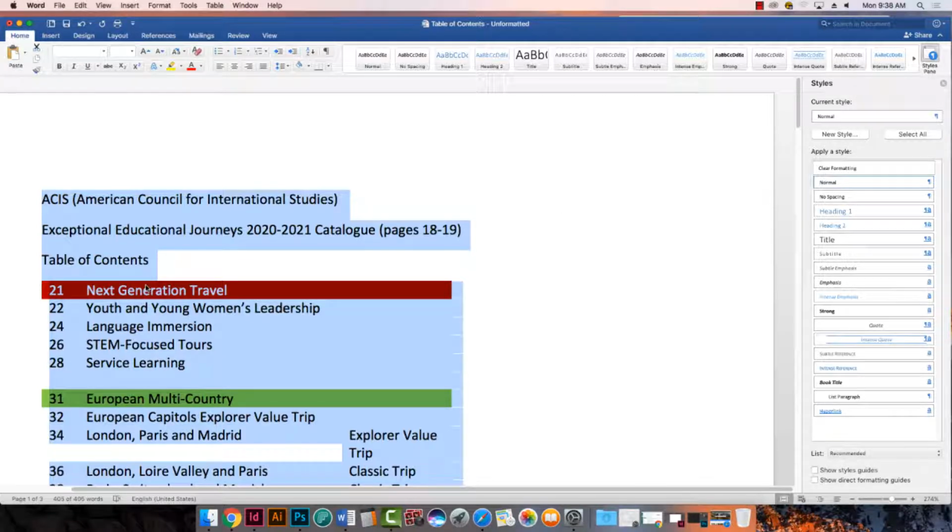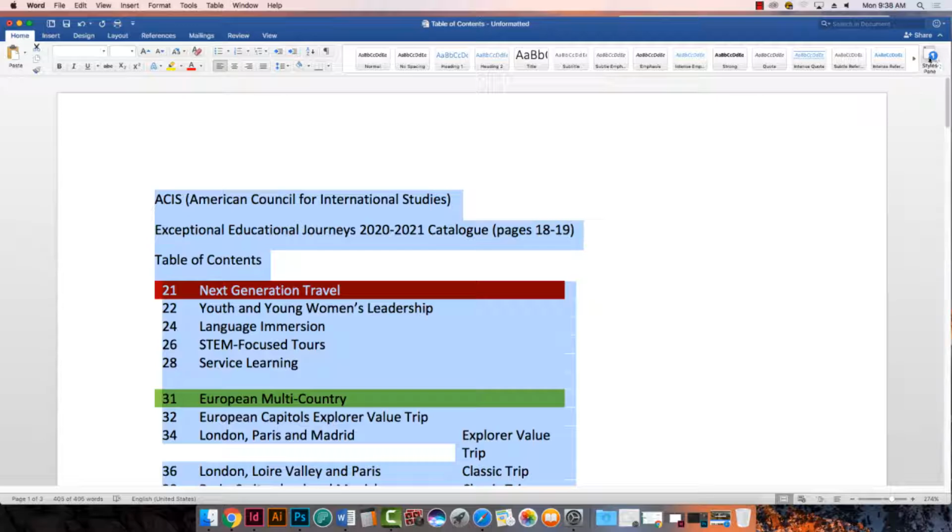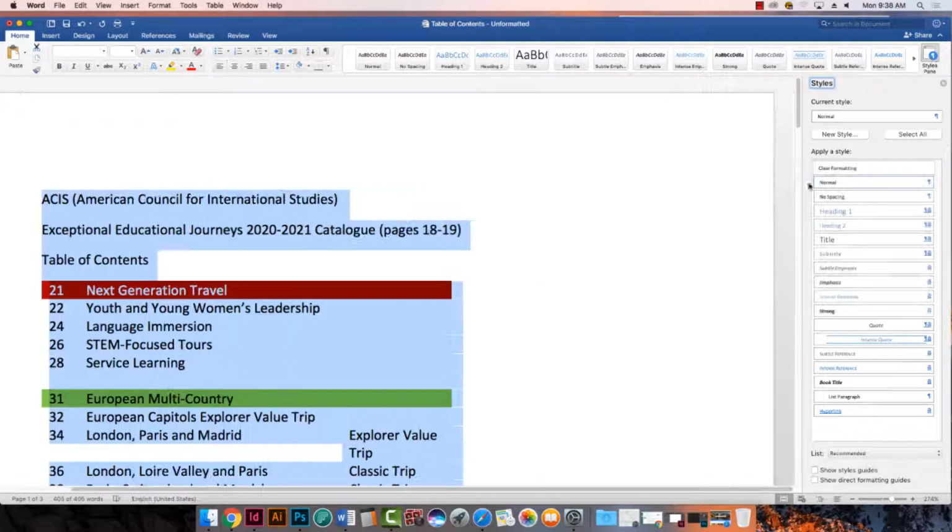Make sure all the text is selected before you do that. So select all the text, then click on the styles pane, which is the backwards P way over here, little styles pane, and click clear formatting. Now, will this kill the table data? I don't know. I don't think it looks like it does.